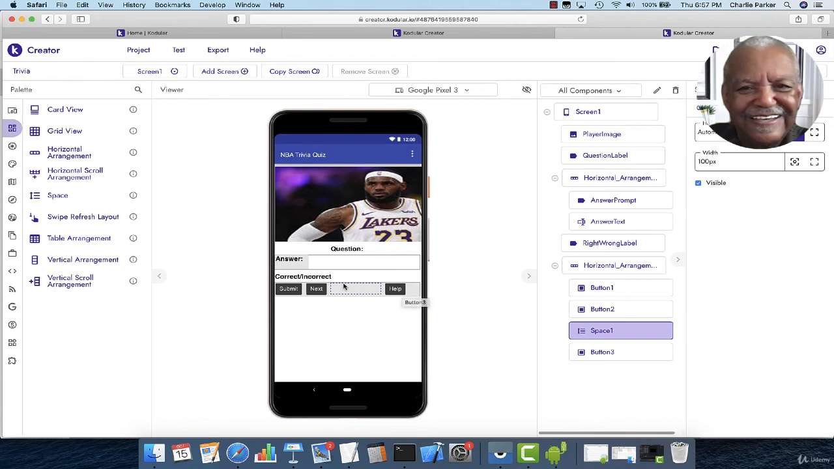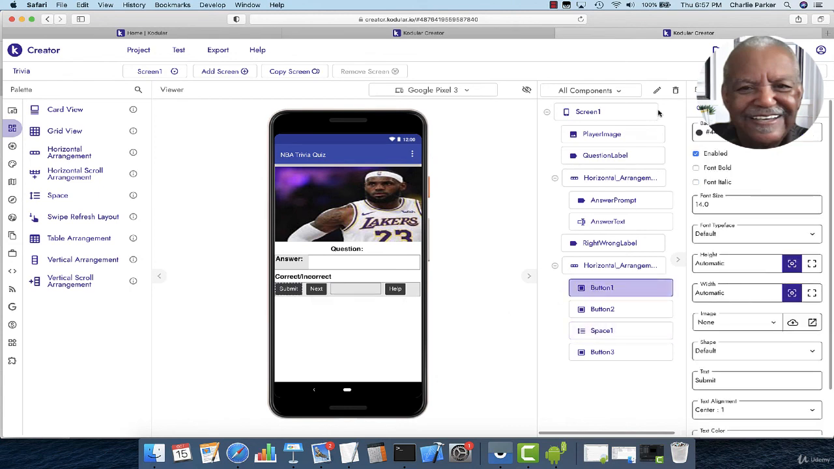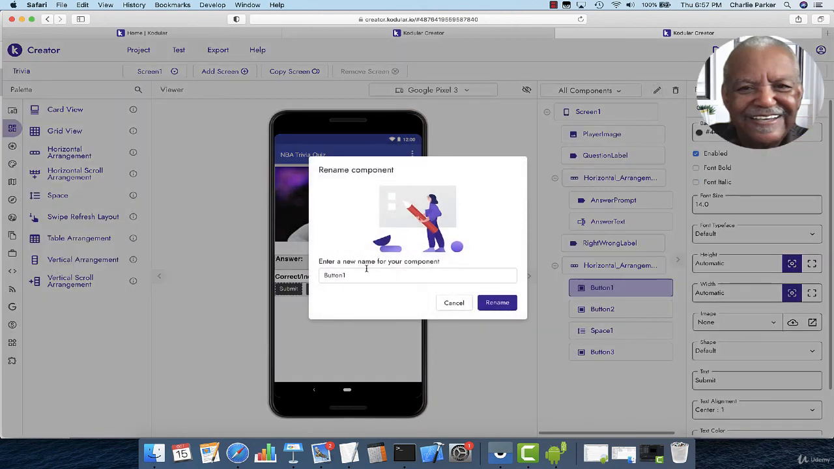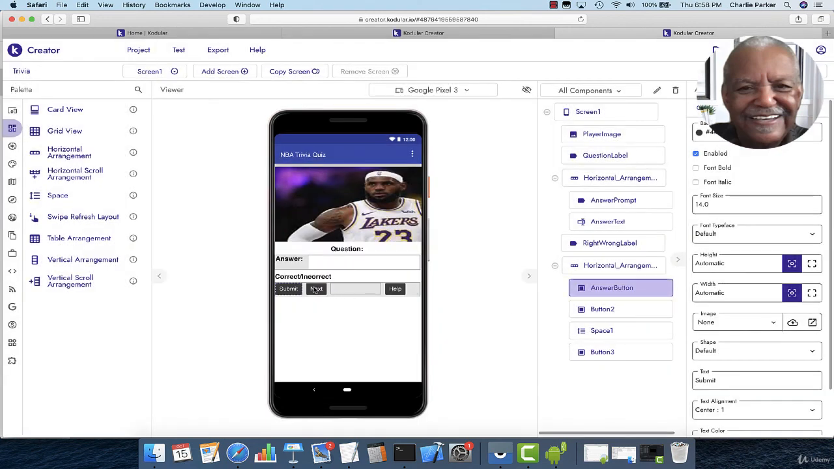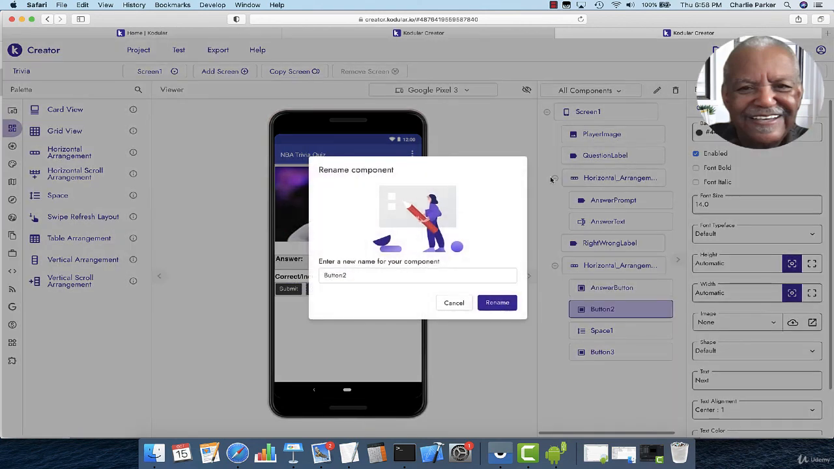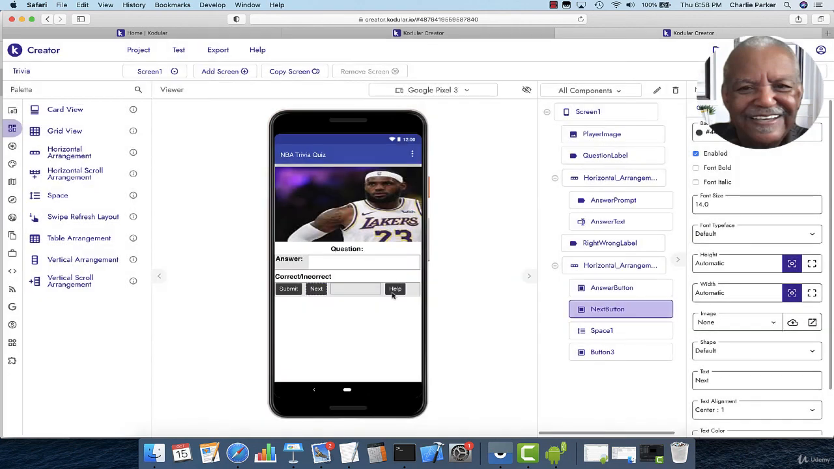So now we want to rename our buttons. Let's rename the Submit button to, let's call it Answer button. We'll rename the Next button to Next button. And we'll rename the Help button to Help button.